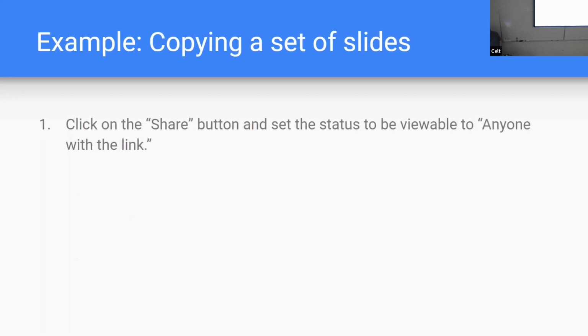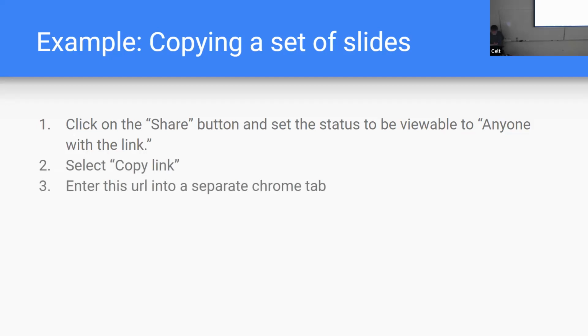So basically, if you want to do this, these are the steps, and I'll demonstrate that in just a minute. But basically, if you're using Google Apps and you want to share Google Slides, you could just click on the share button, set the status to be viewable by anyone with the link, copy the link, open another tab. This will make it just a little bit easier.